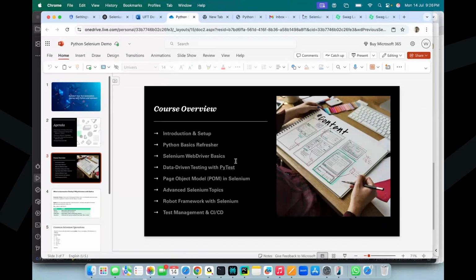Anything else, guys? Actually, I have one doubt about the page object model with Selenium.